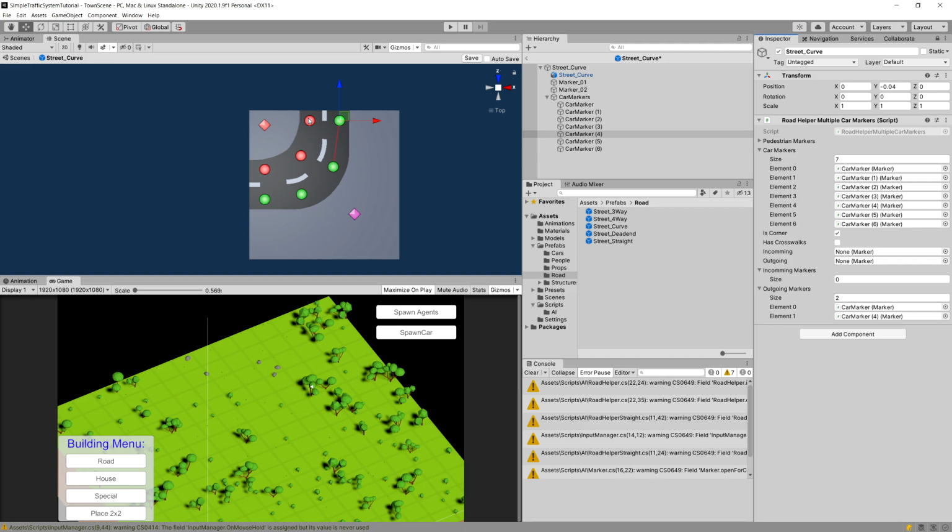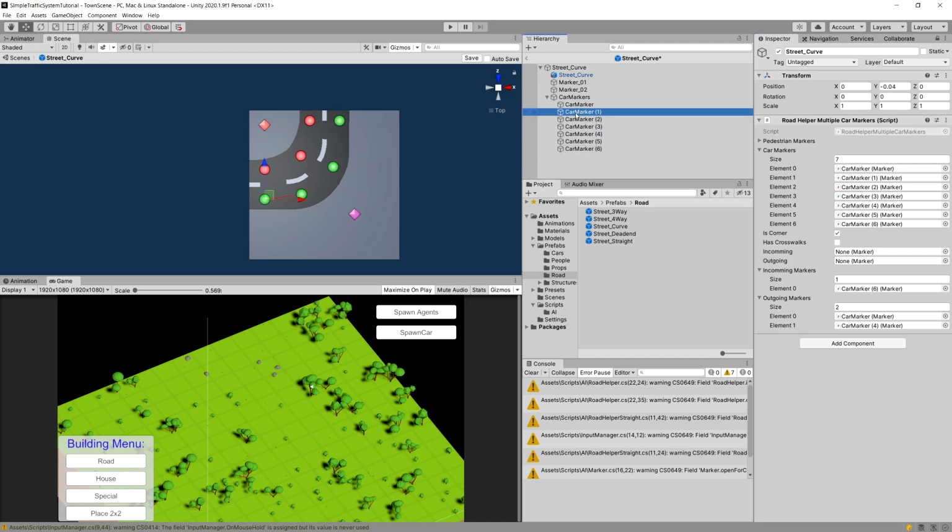Let's find the incoming markers. So this is this red one and this green one. Let's select those. The red one is, in my case, the one with index 6, so I'm going to assign it as an incoming marker. And the green one with index 1, I'm going to assign it as an incoming marker too. And this is it for the curve.